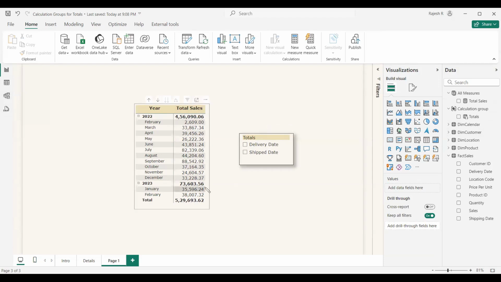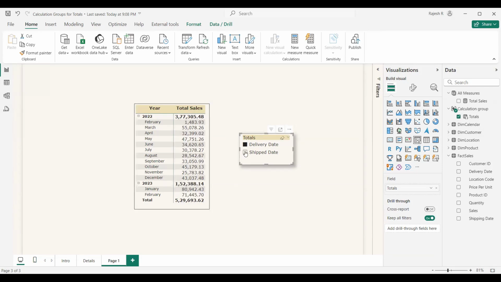It is shipping date, because it has an active relationship between the shipping date and the calendar. So if you select ship date, it is not changing. But when you select the delivery date, it will change. This is one of the uses of calculation groups. There are lots of other uses. This is the one we covered in this video, and the other uses we will see in the next videos. So here we can change the shipping date as well as the delivery date with respect to the calculation group.